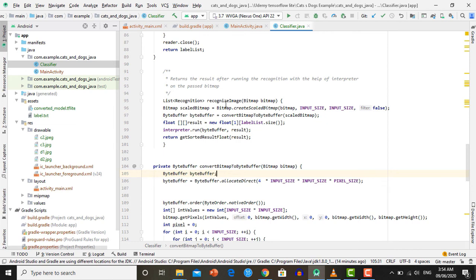So here is that method, and we are taking an input image which is in bitmap format, and after that we are creating a scaled bitmap. So we are resizing that bitmap. We are passing this bitmap and resizing it to 224 by 224, and after that we are getting a byte buffer for that bitmap. We are calling the convertBitmapToByteBuffer method, which is written here, and this method will actually take a bitmap and convert it into a byte buffer, which will be passed to our TensorFlow interpreter.